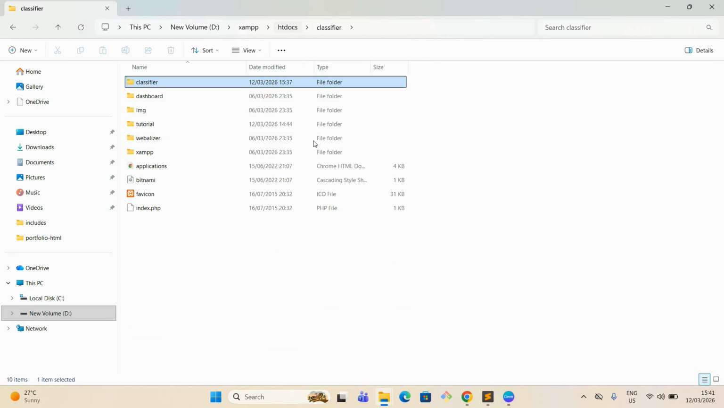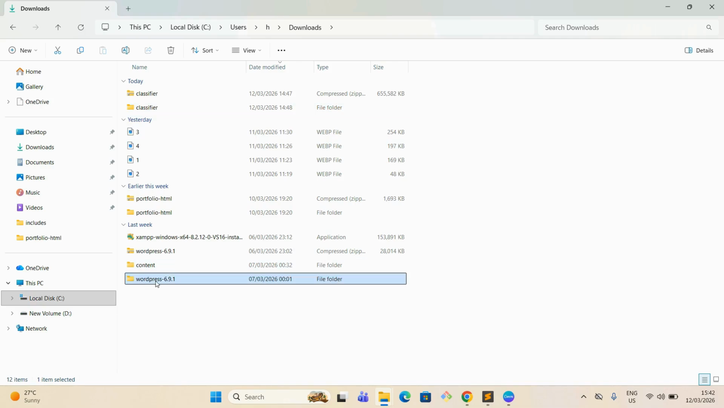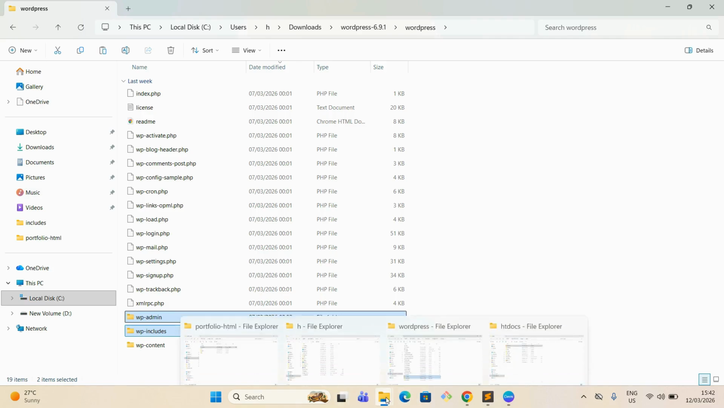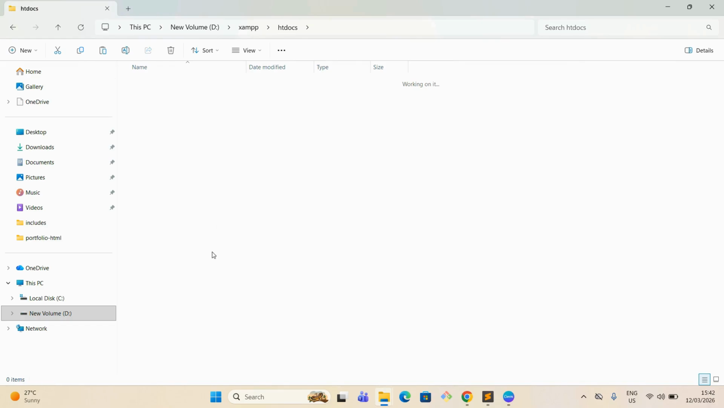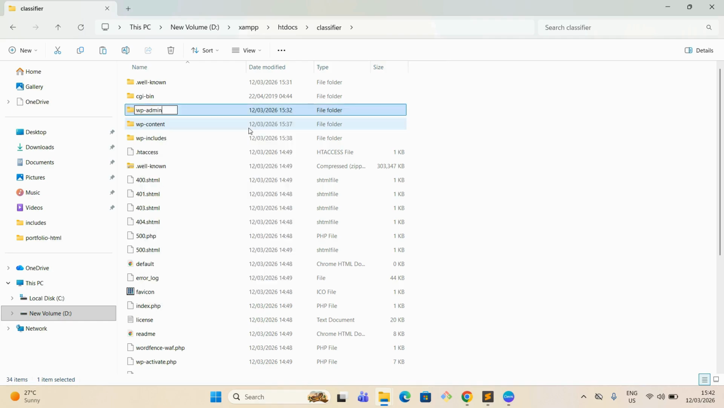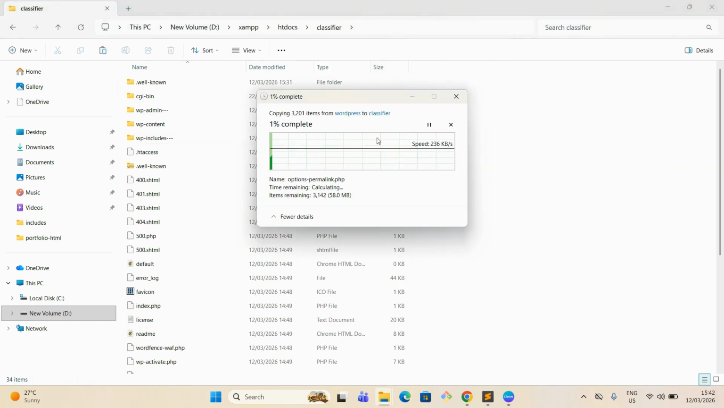So how can we do that? We can simply download our latest WordPress. Let me check if I already have one downloaded. It looks like I don't. Okay, I have already downloaded a WordPress folder. Perfect. So from here, I can simply copy the wp-admin and wp-includes folders and go inside my classifier folder. I can simply rename them, if it allows me, I don't think so, okay, it does. So we can simply rename those folders because these are old folders, and I can simply paste the new folders here.